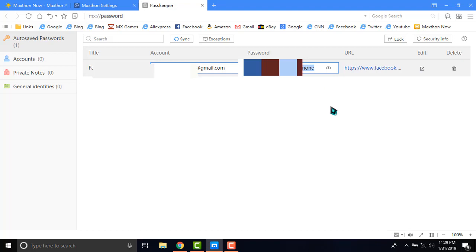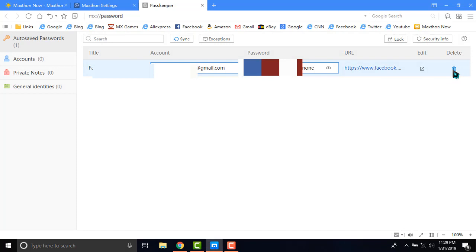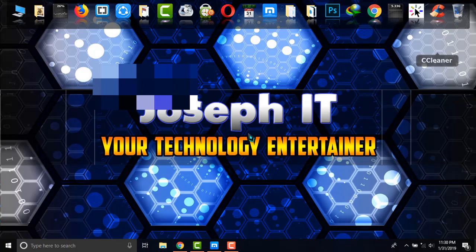And that's a simple way of doing so. Now you can use it. You can also edit it from there, and you can also delete the saved informations from there easily. And that's a simple way of doing so.